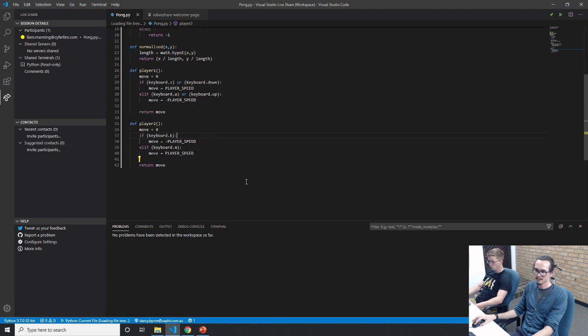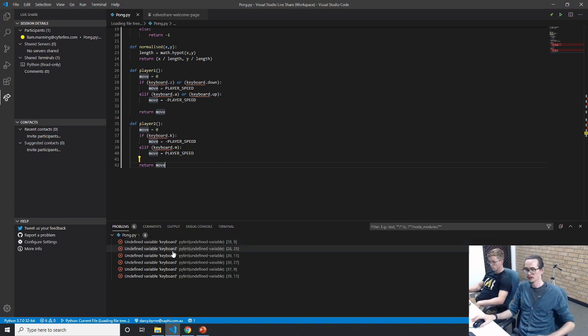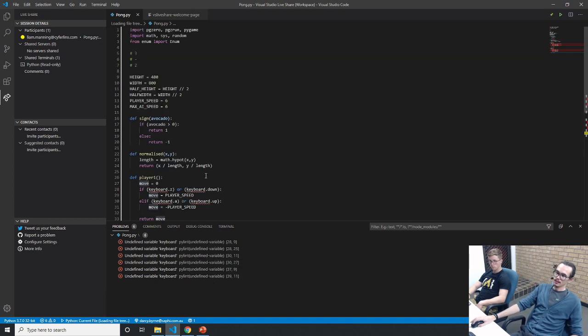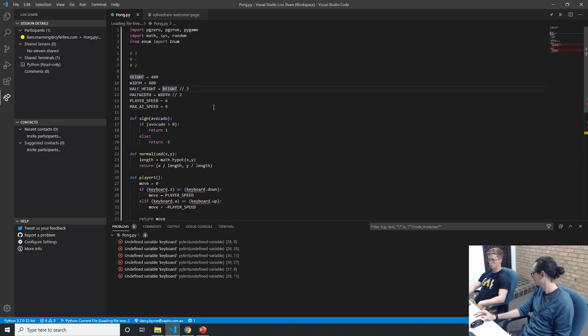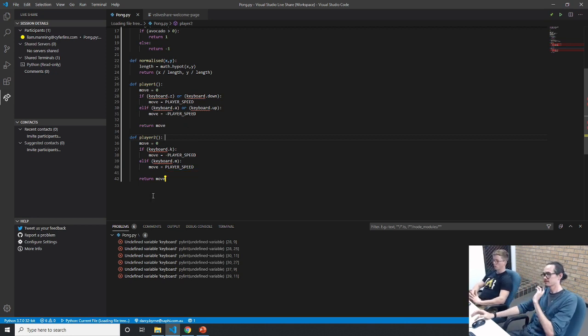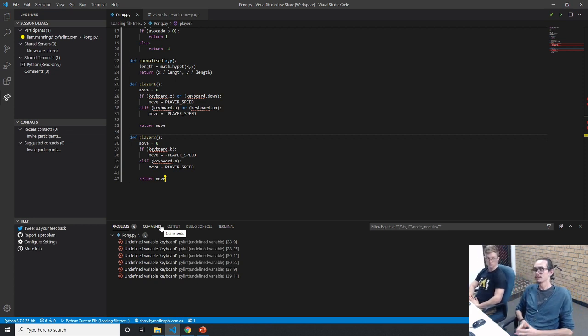We haven't really put anything on screen. We are going to get a whole bunch of errors in the problems tab down here. See how it says undefined variable keyboard? That comes from the fact that we're not using Python's version of keyboard. Python's version of keyboard is different to Pygame's version of keyboard, which is a bit silly. But it doesn't matter. We can't get rid of them, we're stuck with those problems. We just acknowledge the problem, allow it to be there, and just tolerate the problem.